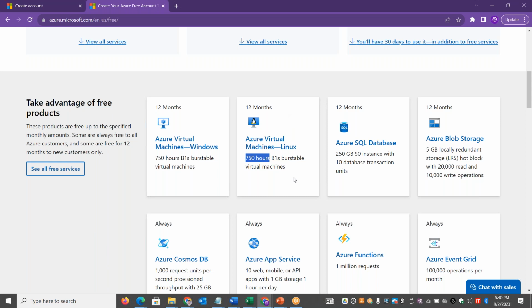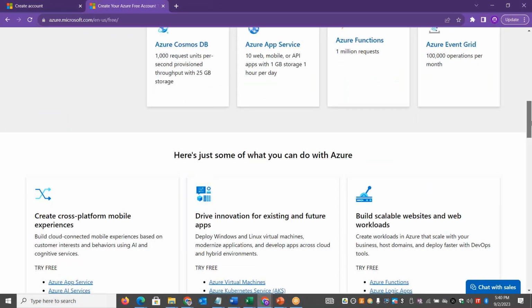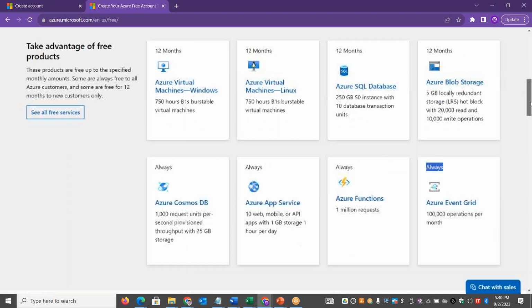It is almost the same as AWS, okay? And you also have services which are free for 12 months, and services which are always free. And there are some other categories. You need to be very careful, because when I say always free, only if you create 10 web applications or mobile applications or API applications, it is free, and with 1 GB of storage. Beyond that, it is not free. Okay, you need to be mindful about the numbers also, about the limit also.